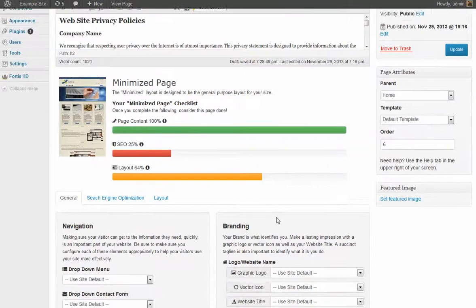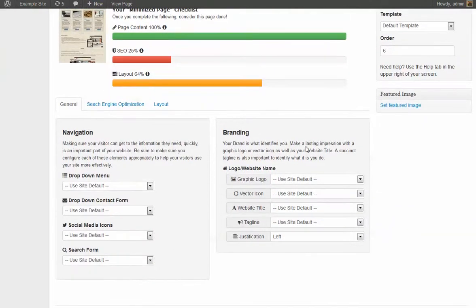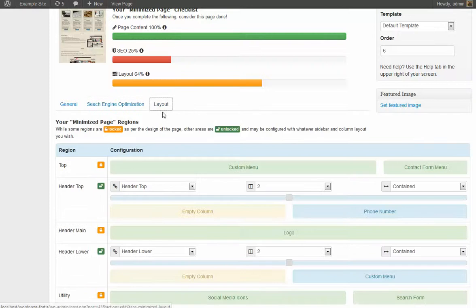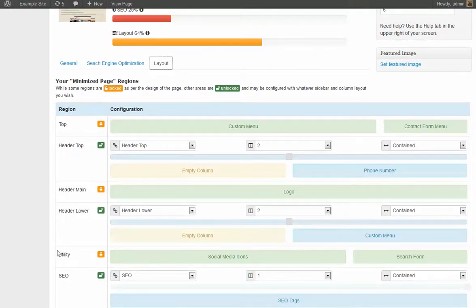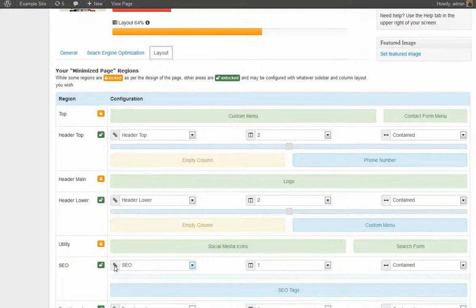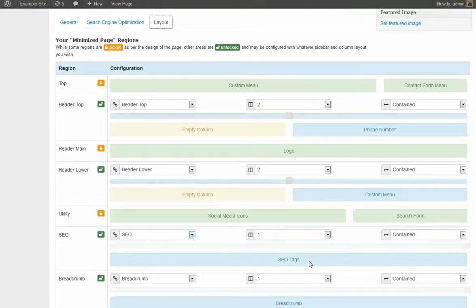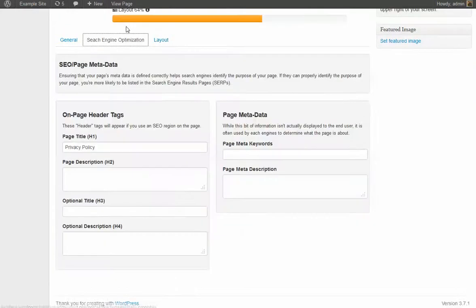So there's not much difference in the general settings for the minimized layout except that it doesn't have a slider, so you're not going to see a slider here. The search engine optimization tab is the same. The layout tab is going to be slightly different in that you're not going to see a showcase area. But by default, in many of the pages that we've set up already, we've specified that the SEO region is going to have the SEO sidebar associated with it. And in that, we have one widget called SEO tags, and that's the H1, H2, H3, H4, which are referenced here.